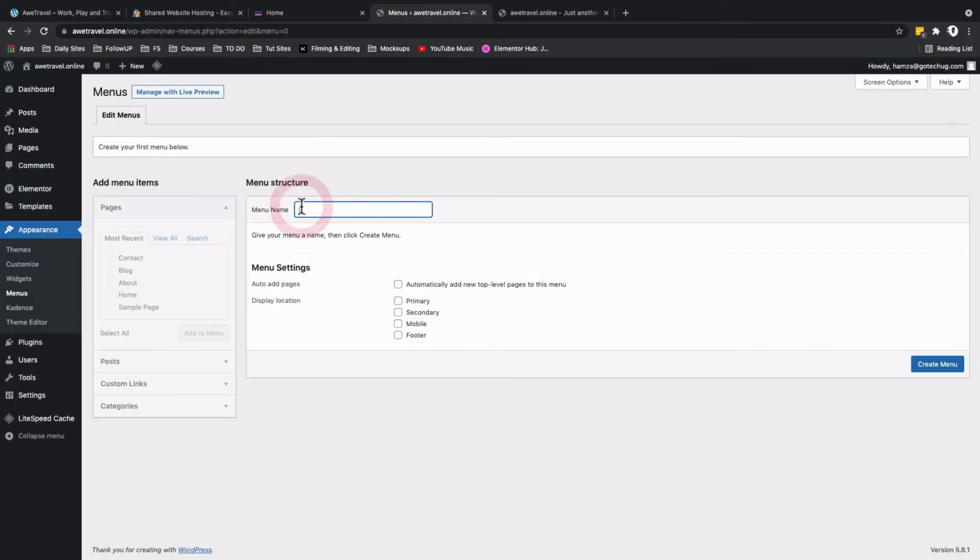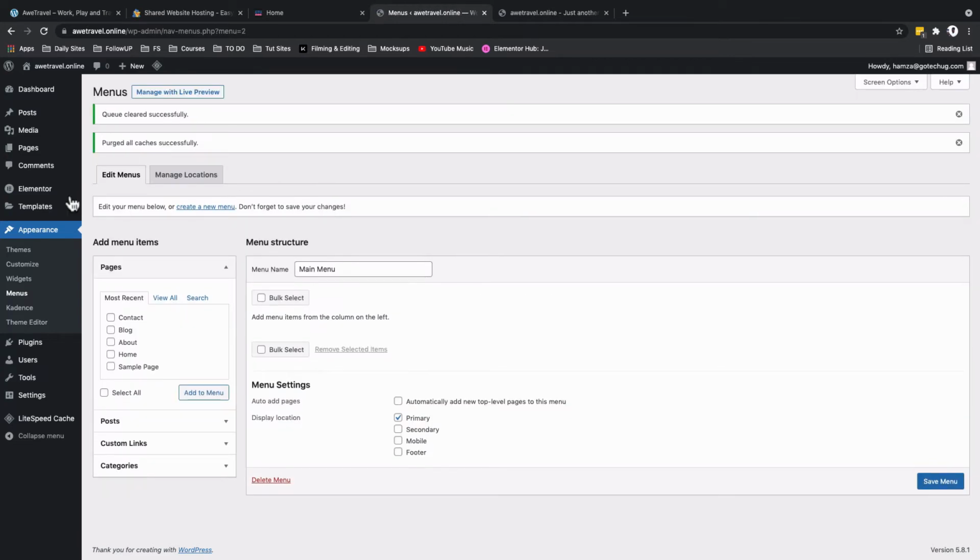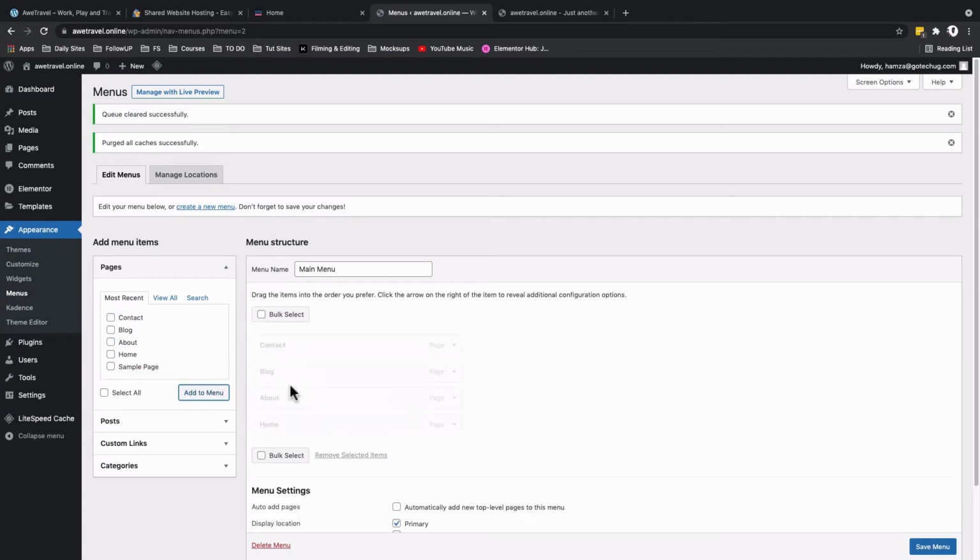All right, so now back into our dashboard, we are now going to head straight back to the appearance, then menus. And over here, we're going to create our main menu, and it's going to be the primary menu. So we'll say create menu. Now you realize that we have items that we can add to our menu. So I'm going to simply select the contact page, blog page, about page, and the home page. Then I'll add to the menu. I can reorder these by dragging and dropping, and I save the menu.